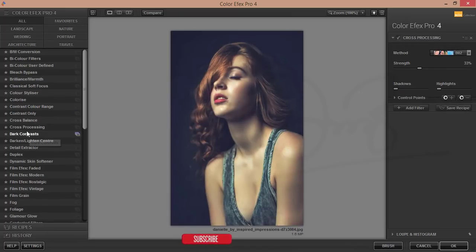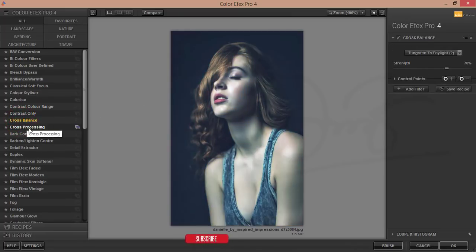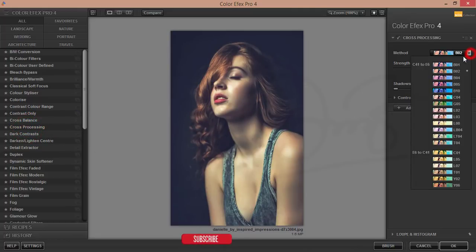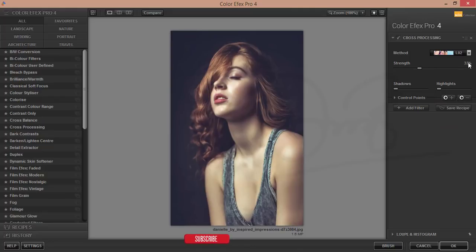Okay, just loaded, and I'm using the cross processing, not cross balance, cross processing. And here are lots of filters. You can apply one of them if you want to get this photo more like that. Maybe I'll apply this one, or this one. Here is some artistic effect, and okay, L02, I'm selecting this one. You can adjust the strength of these and the highlights and shadows also, and hit the OK button.